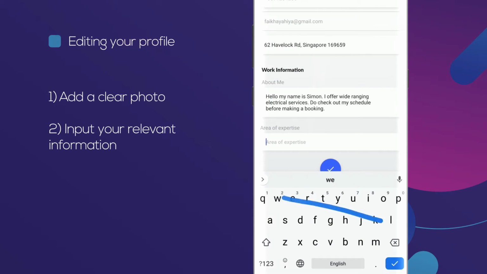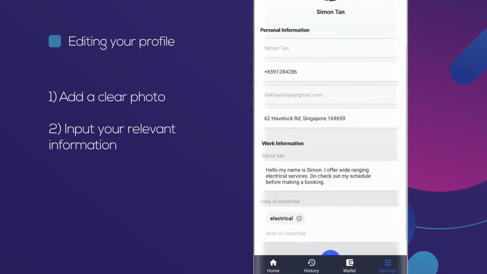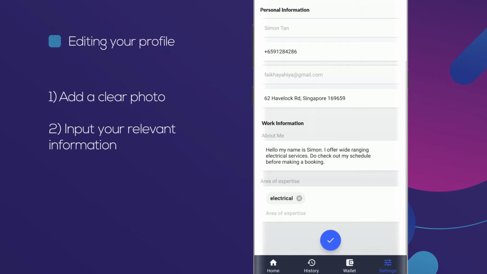Your personal information will be kept private and will not be shared with customers. However, customers can see your work information. Therefore, make sure you describe your services in as much detail as possible. Once done, tap on the button below to save.